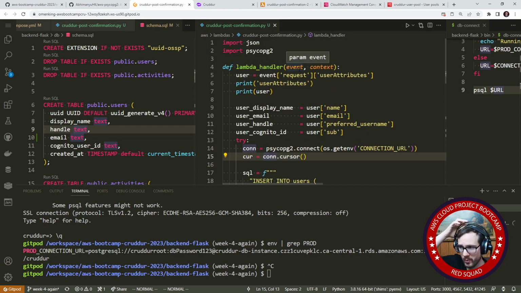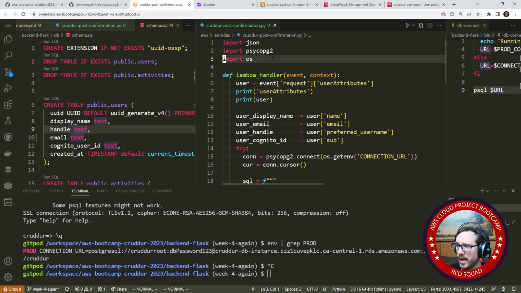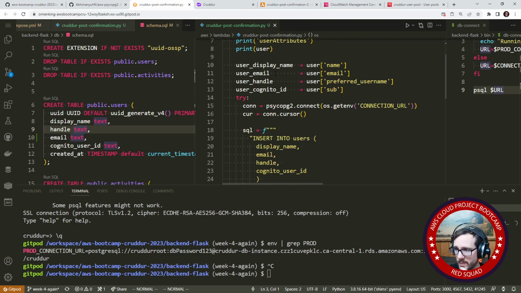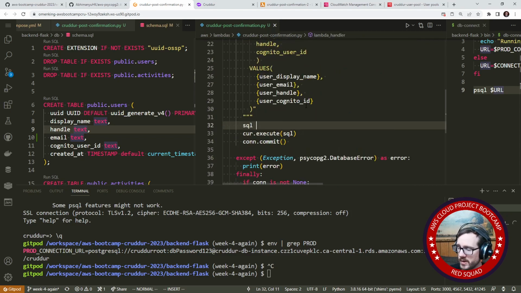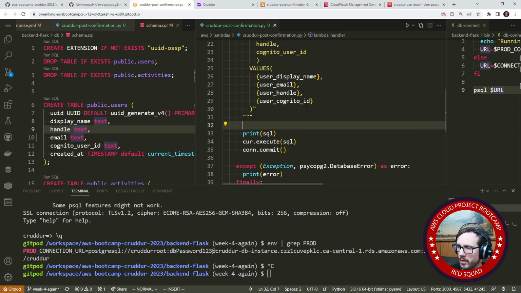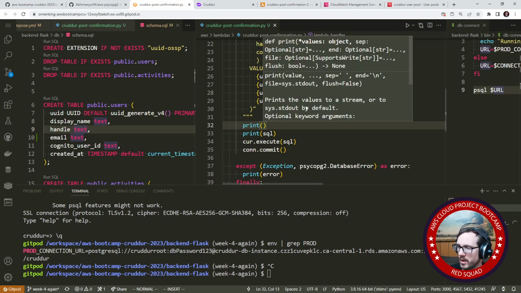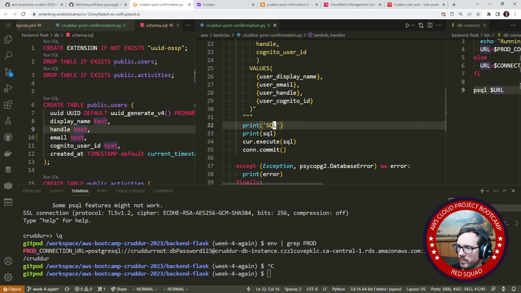Though I don't see us importing the OS. I don't know if we actually have to do that. It might already be there. So I'll just put that there just in case it's supposed to be there. I definitely want to log out this, so we'll say print SQL here.